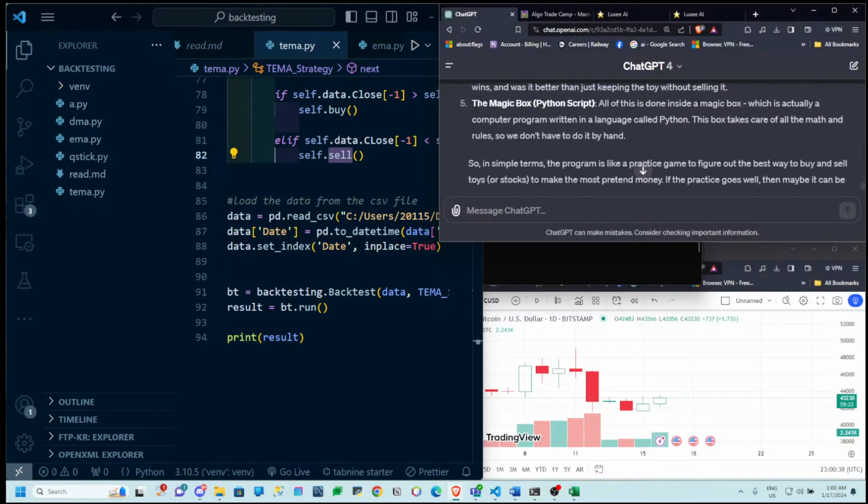And the magic box, which is the Python script we wrote. All of this is done inside a magic box, which is actually a computer program written in a language called Python. I mean, these are giga basics. Well, I told it to explain it as a sixth grader. So this box takes care of all the math and rules, so we don't have to do it by hand, right?